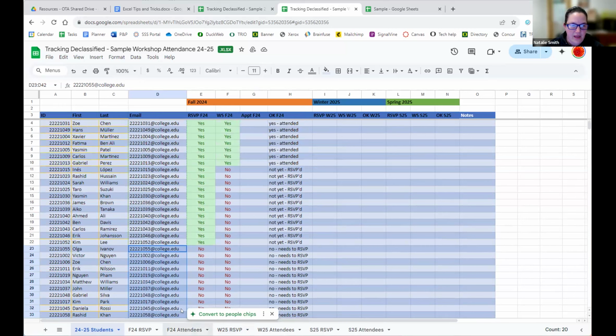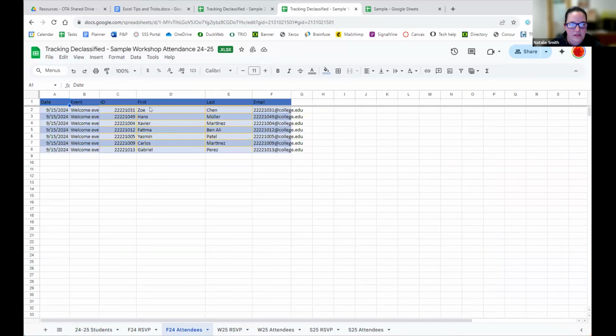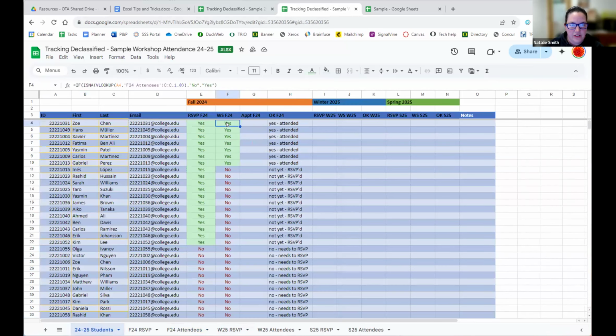And then the same thing, we have a list of students who attended. These are all the students that attended our welcome event, for example. You can go back to your main spreadsheet and enter that same formula, just pulling now from a different data source. And it'll show you, okay, here's all the students that actually have attended an event.